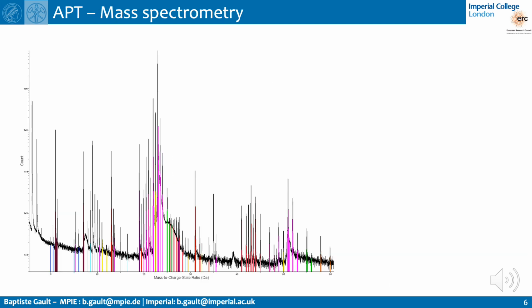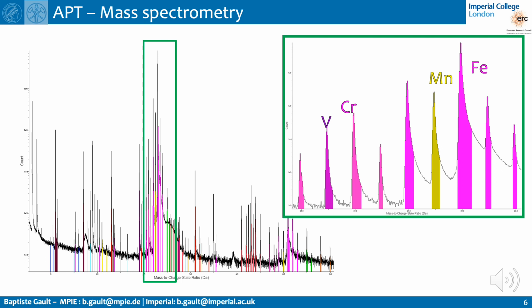The first information we get from an atom probe dataset is a mass spectrum, so we see a series of peaks. These peaks pertain to different isotopes or the different elements that constitute the material. And if we zoom in, for example, in this region, we can see chromium, vanadium, manganese, iron, all the isotopes one by one in this complex industrial steel that we were investigating at the time.